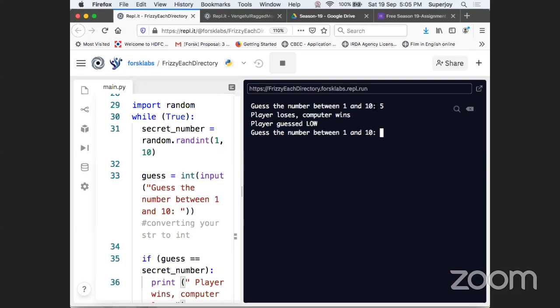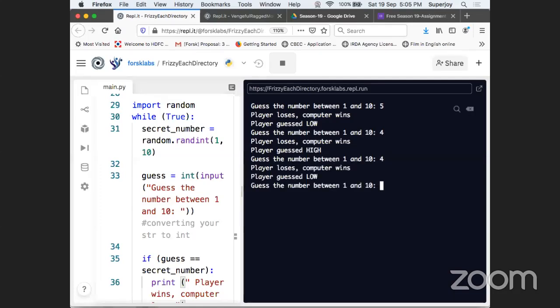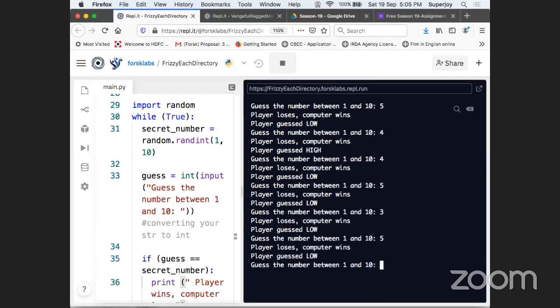Player loses, computer wins. We are still in the game, guys. It is asking me again, guess the number between 1 and 10. That means the loop is working, right? So this time, let's say I say 4. Okay. So again saying player loses, computer wins. Let's say I say again 4. Saying player loses, computer wins. I say 5, let's say. So this time it is allowing me to continue, can you see, guys? This is how the game is running on. And when it will break, when I correctly guess the number, then only it will break.